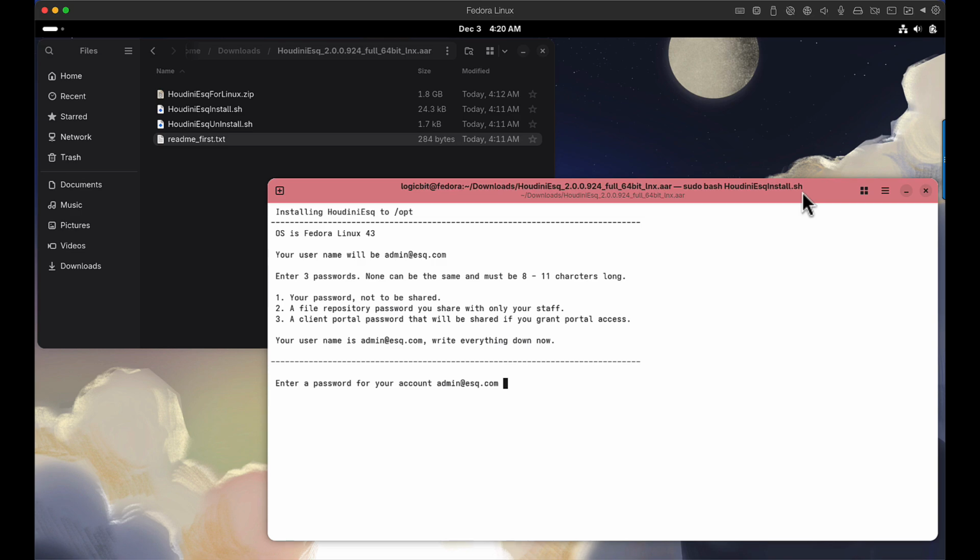The installer will install HoudiniEsq in the opt folder, which is where we put optional applications on Linux. As you can see, the OS is Fedora Linux. The username is going to be admin@esq.com. That's true of every solo user. You must use basic username unless you buy a full license. Then you can use your actual email address for your user account.